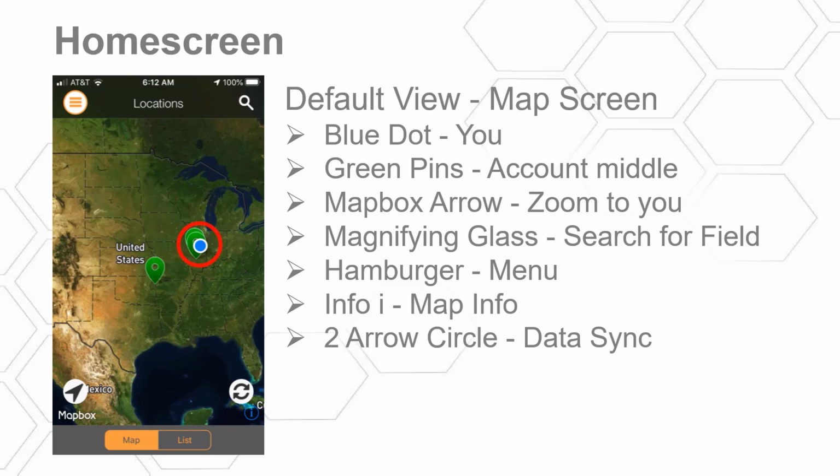So first, let's start with the GPS blue dot. That's the location of you and your device that you're holding. So that's always going to be there no matter where you're at in using the tool. The green pins are going to be the location that marks the middle of a farming operation. The map box arrow itself in the bottom left corner will zoom you into your location, so you'll see yourself in a field or wherever you're at when you're looking at the app.